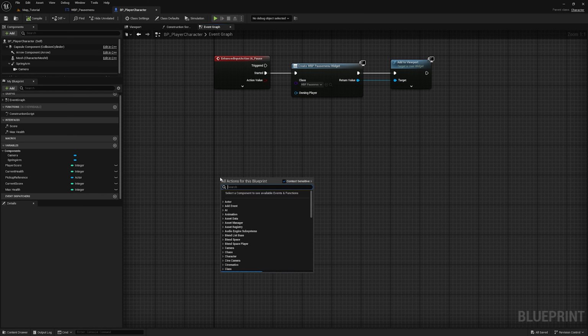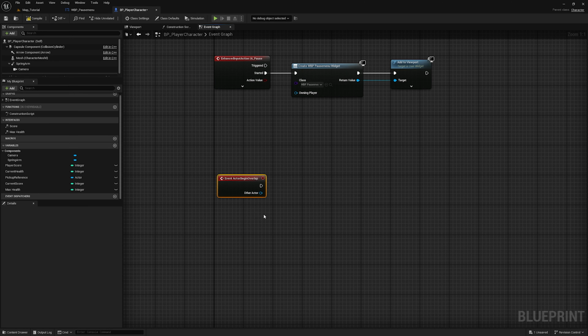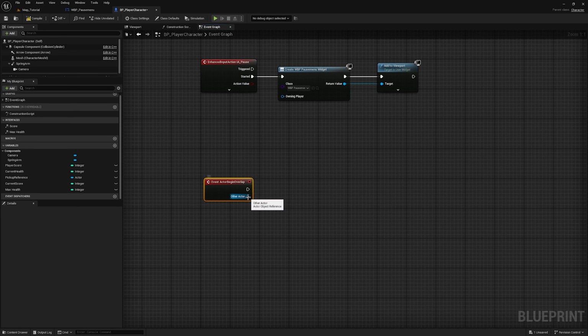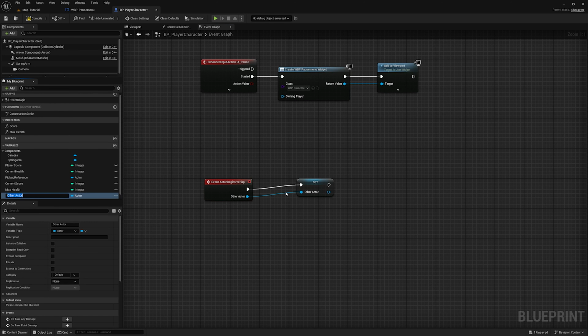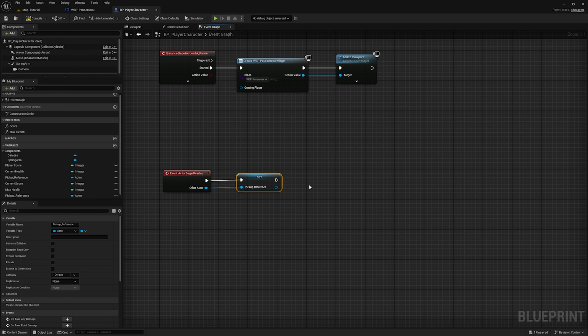Now we are going to add an event actor begin overlap. We will promote this other actor to a variable to have a reference. It will be our pickup reference. This will allow us to use the interface used by the pickups inside of our player blueprint.